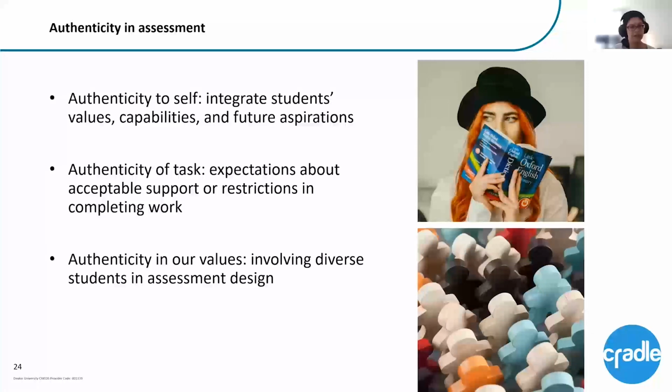So firstly, talking about authenticity in assessment. We can think about authenticity to self, so how students see themselves, their values, their future aspirations. We might also think about how authenticity is represented in the task. This might be about acceptable support, say spell checker, using a computer, but we might also think about restrictions. Does someone actually have a dictionary around? Do they have reference books or sources, or will they be required to recall something really quickly? We can also think about the authenticity of our values and how they are represented in assessment. And this might include involving diverse students in the assessment design process or in feedback around assessments so that we can improve and refine what we do.